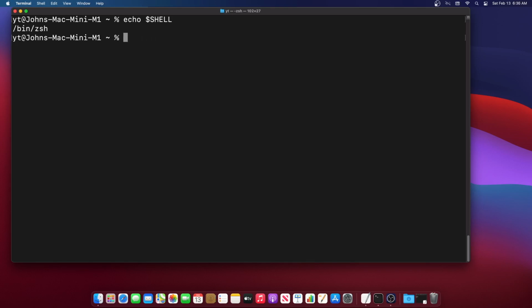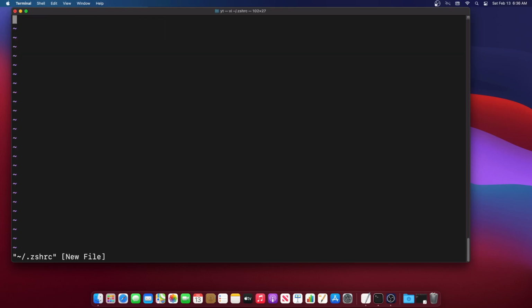So let's go ahead and create that file. We'll say vi .zshrc. That's going to be a brand new file. So let's insert, and we'll do our first alias.